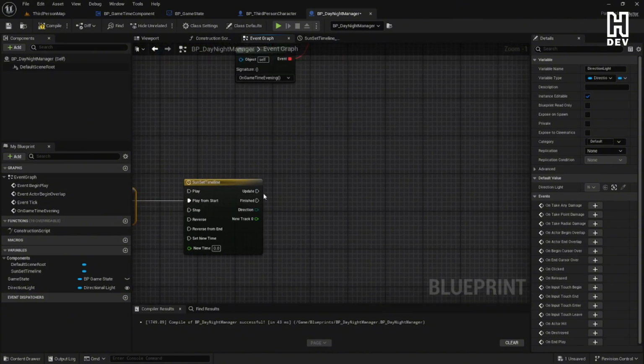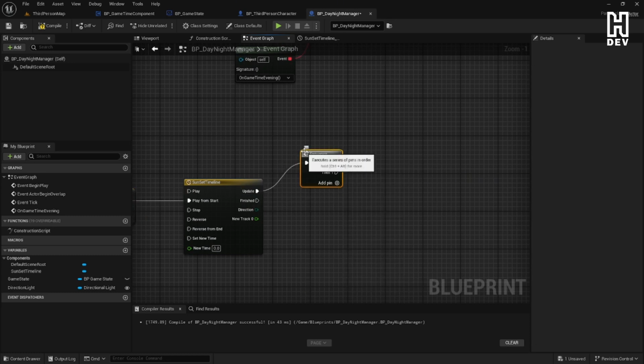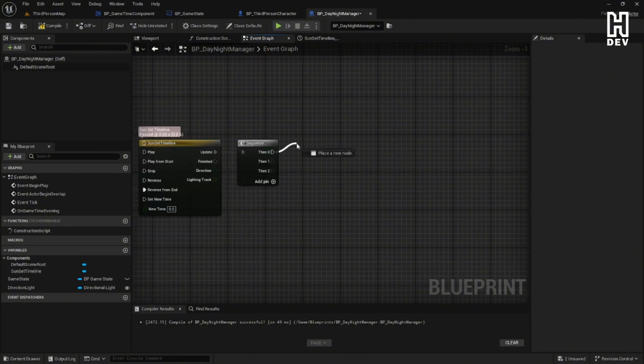Now, off the update pin, what we want to do is create a sequence. The sequence node will allow us to run something and then run this one and as many as we need. It's a really easy way in Blueprints to organize sequential code. And so the first thing that we want to do is, off the then 0, set the light intensity and then the light temperature.